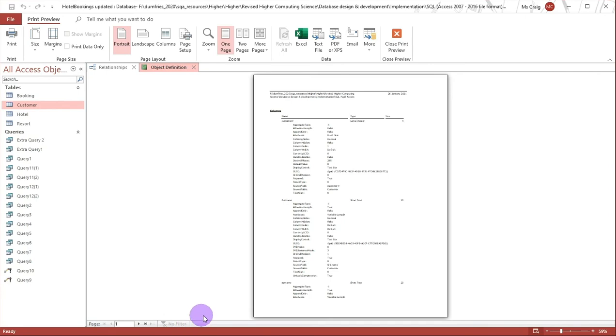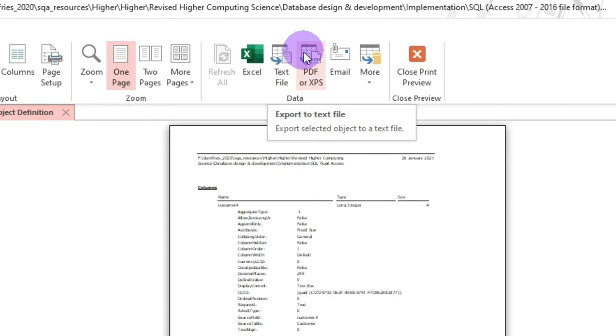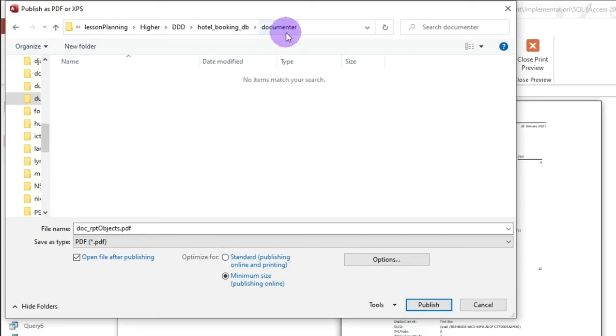And what we want to do now is actually get a copy of this. You can either just view it there, but it's always good to get a copy. So what you can do here is export it to a text file, or export it to a PDF file. So let's export it to a PDF file because we're not going to be changing it. Here I've made a folder called Documenter in my hotel bookings folder, and this name here is not really informative. I'm going to change the name. This was the customer table, so I'm going to say documenter underscore customer.